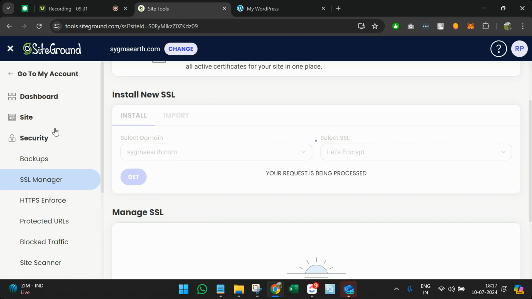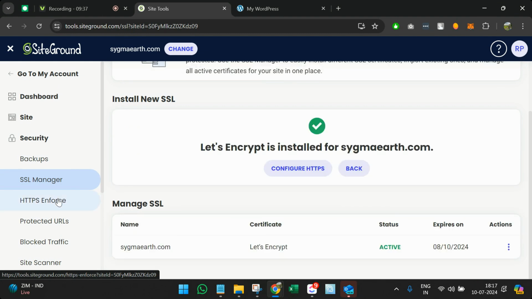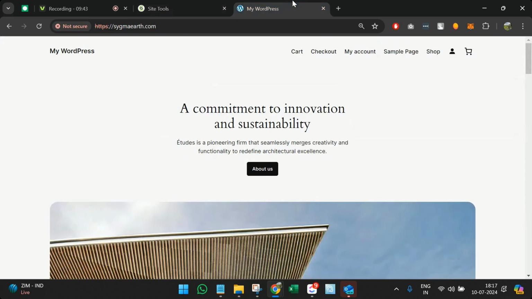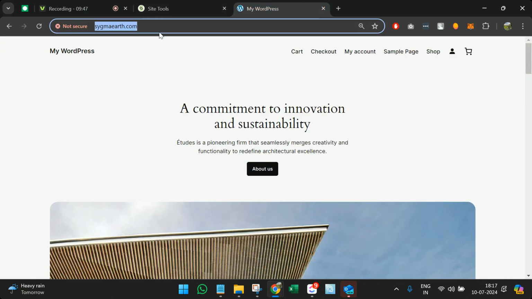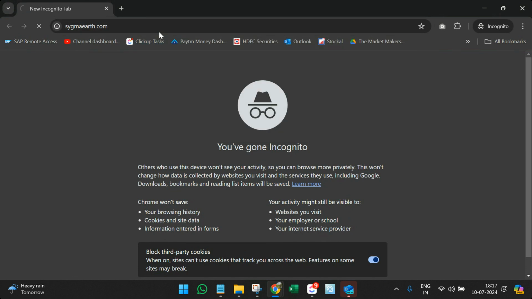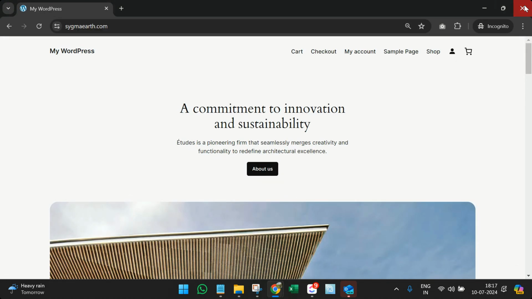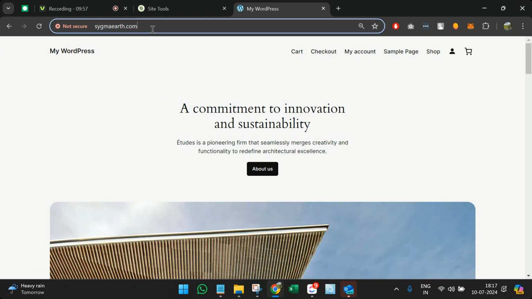So that we are installing by going on security and SSL manager. So once it gets installed, we'll go to HTTPS enforce, and even if HTTP is there, it will enforce it to HTTPS. I will try to refresh and see if it is reflecting. So it takes some time to reflect over here. We can copy and check in incognito. Here it is reflecting. Fine. So it means we have installed it successfully.